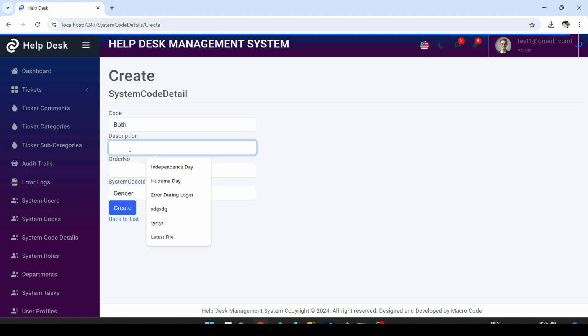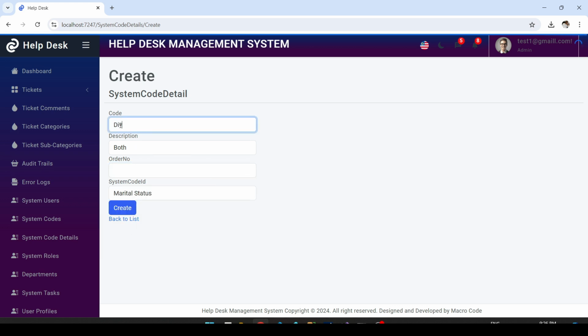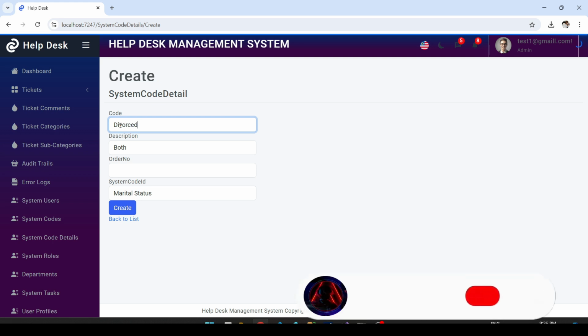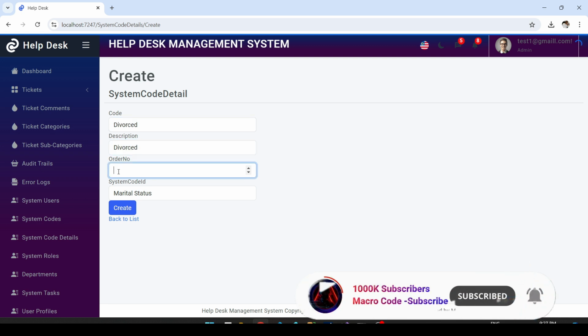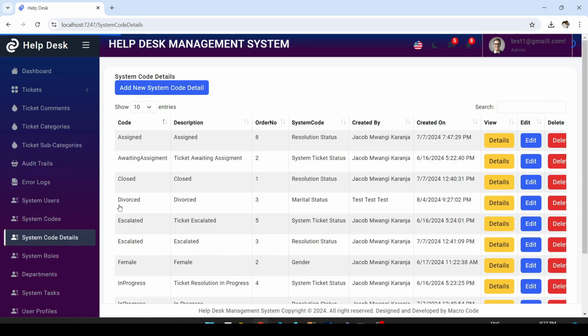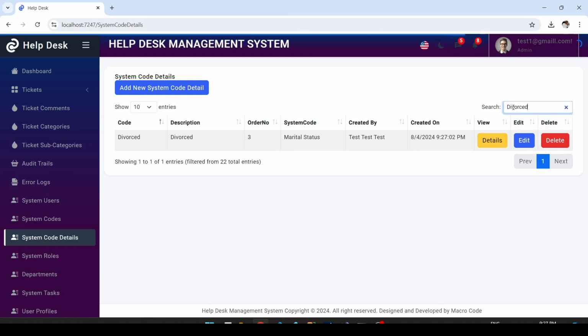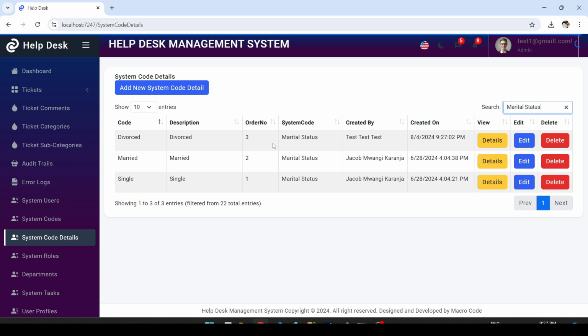So if you just do here both, then let's just maybe do divorced here. Just do divorced as one of the system code details. So if we just do that, then here you can say this is the order number 3, and if you click create, it will create it. So if we just search here, you'll notice that under system code details, we now have marital status. You'll be able to see we have single, married, and divorced, but the system code is marital status. You can see it is the same. So this is how you group.